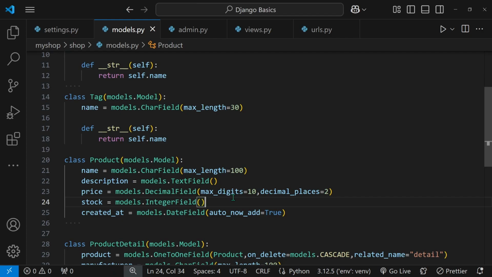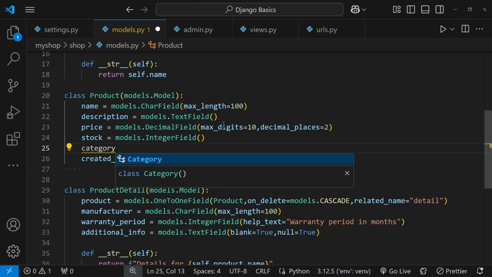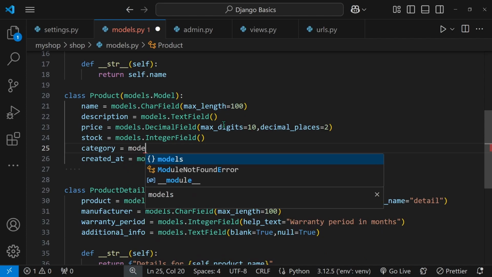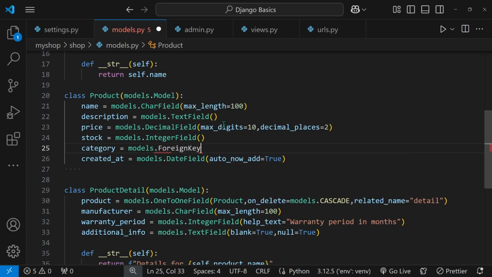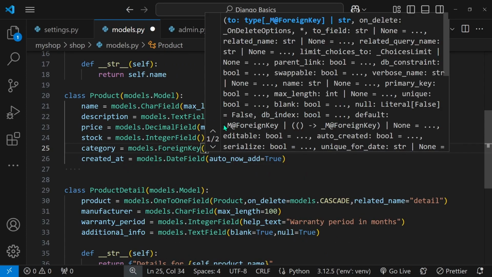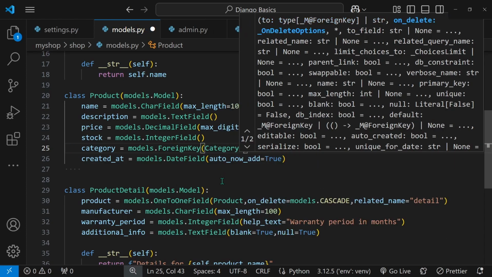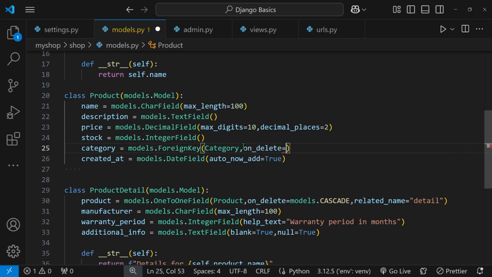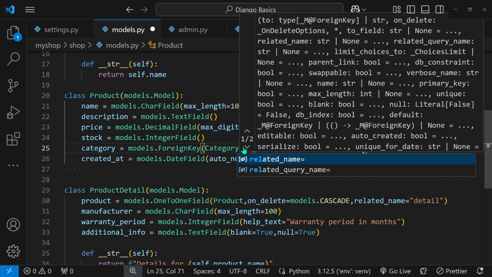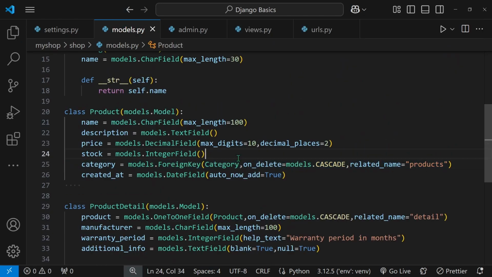So for example, below this stock, let's create a category, and this category will be set to models.ForeignKey, because as I said, this is the one-to-many relationship. The category model will be assigned to this one. And it also needs the on_delete argument, which will be models.CASCADE. That's what people usually use. And its related name is going to be products. Now, just to go through the logic once again, one product can only be assigned one category, but the same category can be assigned to multiple products. That's what the foreign key does.